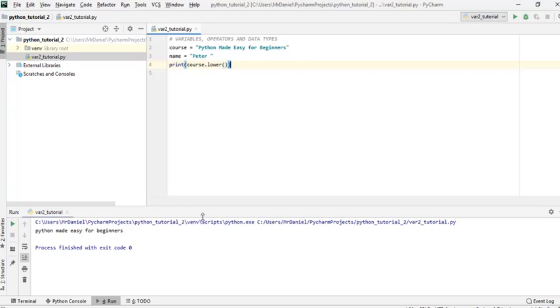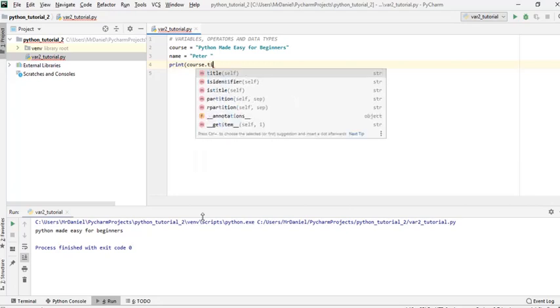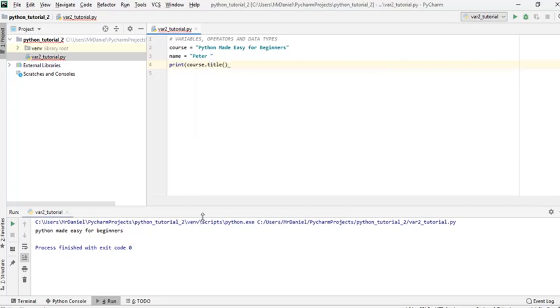There are quite a number of functions you can use. You can have title, and when you run this one, it will make the first letter of every word uppercase. So quite a number of things you can do with this.